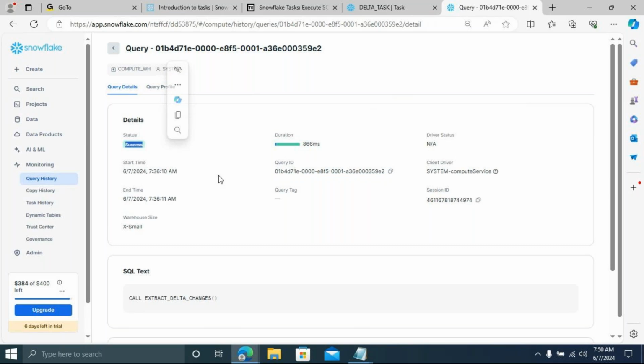This is how you can create a task for any ELT workflows, and ETL workflows also you can create the task. I'm going to close the session right now.